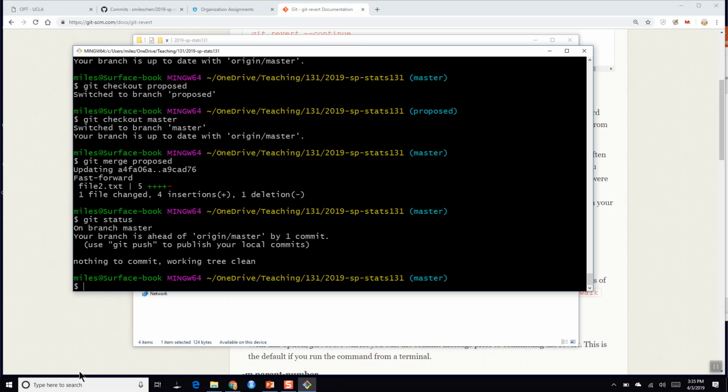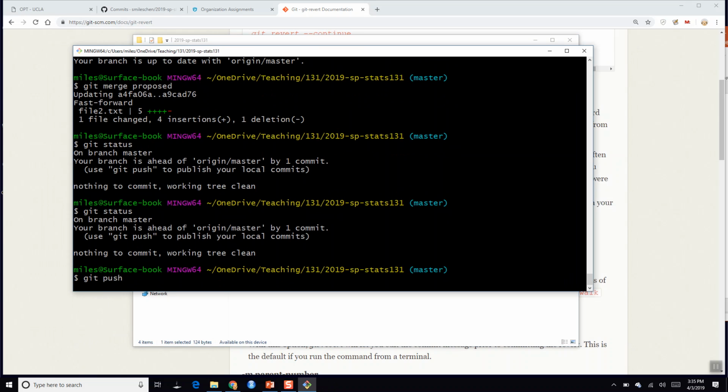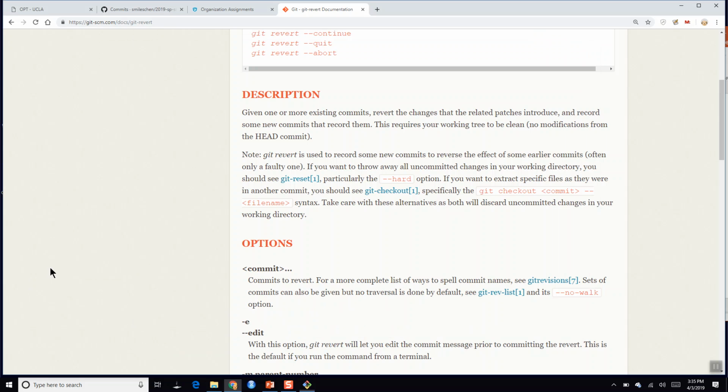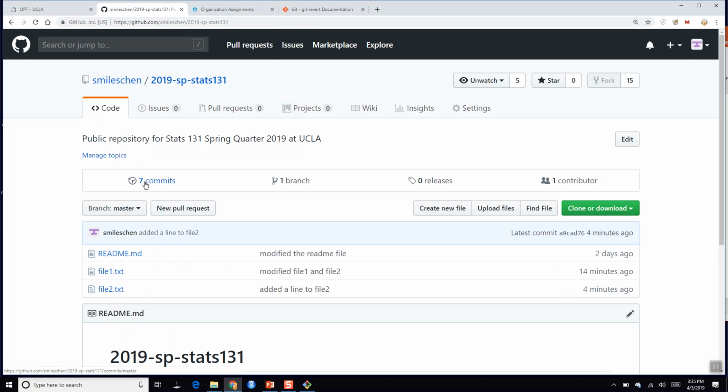Okay, and so again, now that we are here, we can check git status, and then we'll go ahead and push all of these changes up to GitHub. Okay.